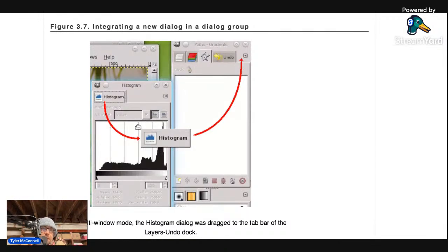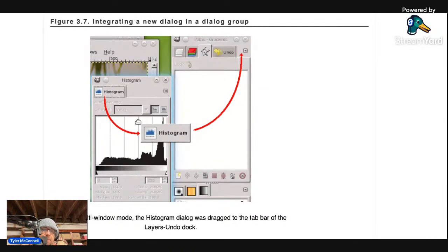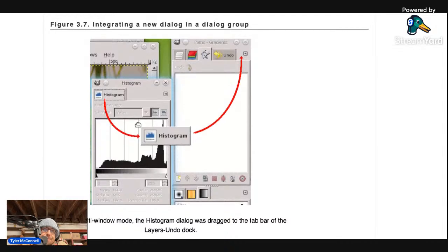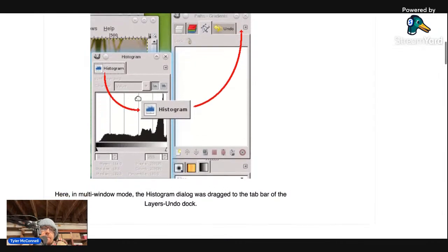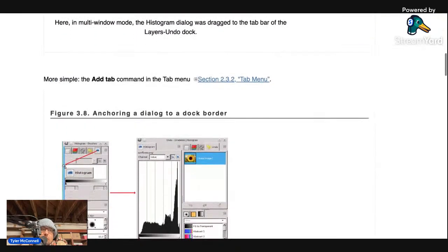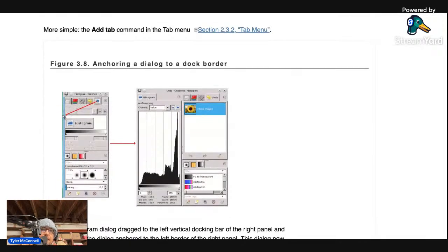Here in multi-window mode, the histogram dialog was dragged to the tab bar of the layers undo dock. More simple, the add tab command in the tab menu.